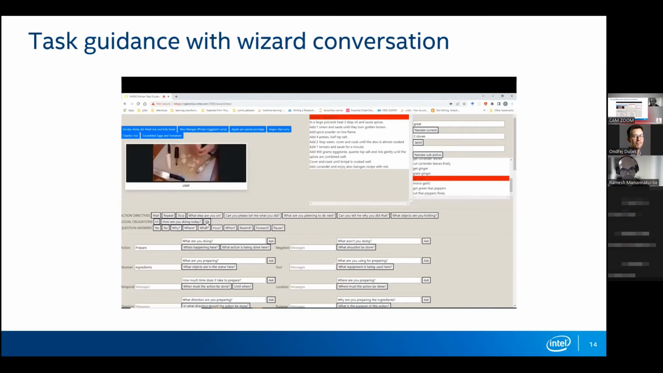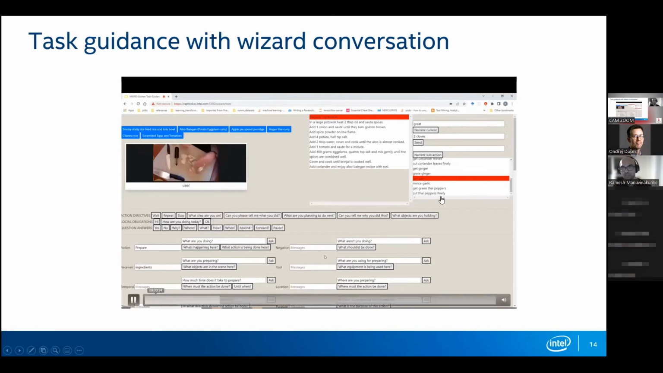All right, so we got some purpose part of the semantic frame because we don't know why. Can you please tell me what you did?